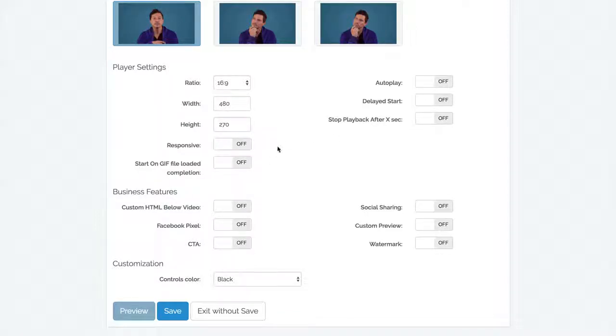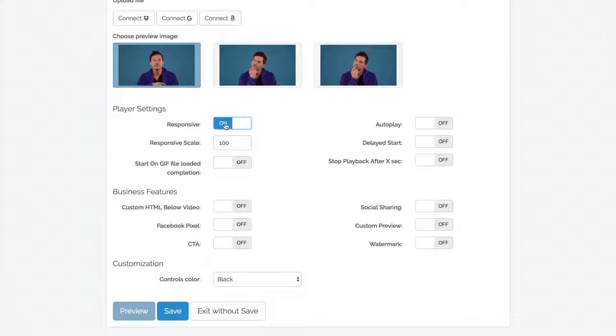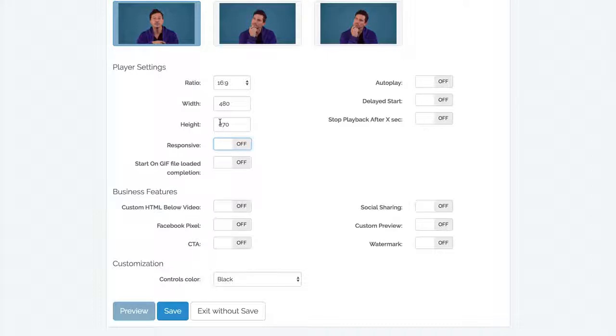We have the ability to make this responsive. And if I do that, you can see the other settings for the height and the width go away because it's responsive. We can automatically start the GIF once the file has been loaded. And then beneath that, we have some business features.